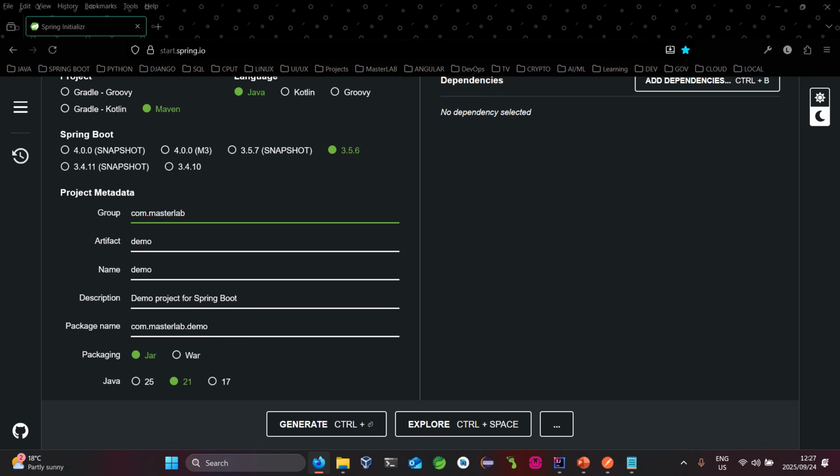com.masterlab, demo. Okay, say give it a Loom demo. That's the project name. You can give it a description. Okay, that's fine. Loom demo. Packaging, it's Java, fine. As I said, it's only available in Java 21 as the version. So again, we have to select 21 here, not 17 but 21 to explore.